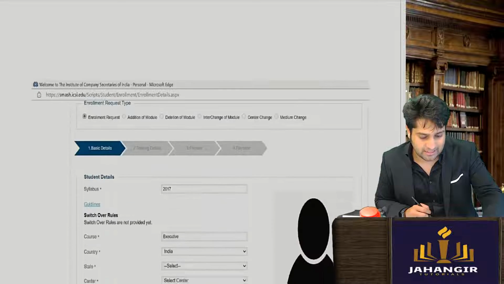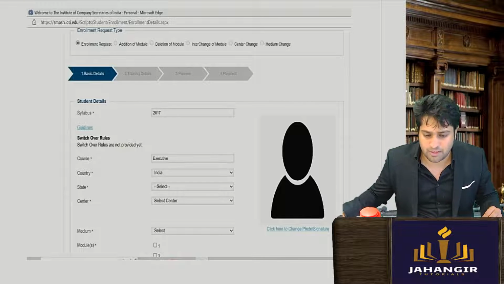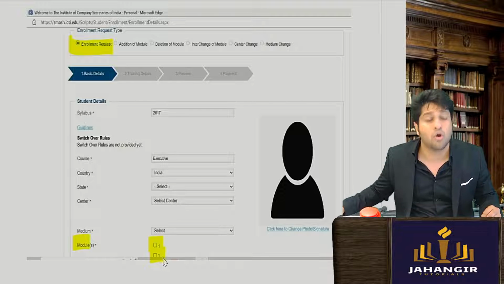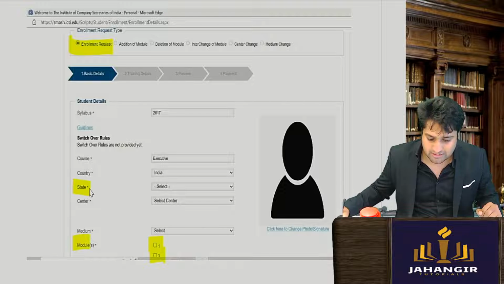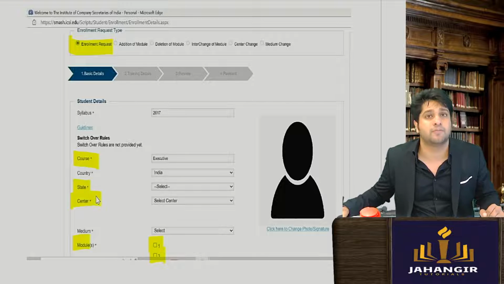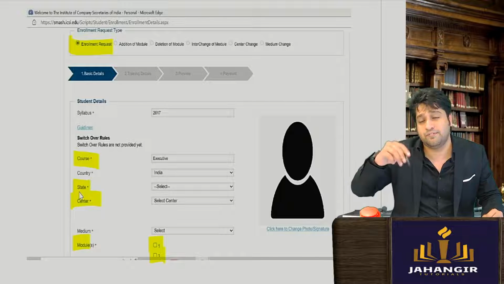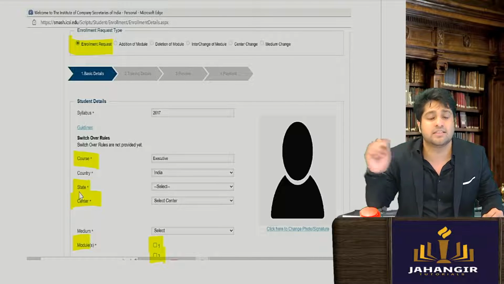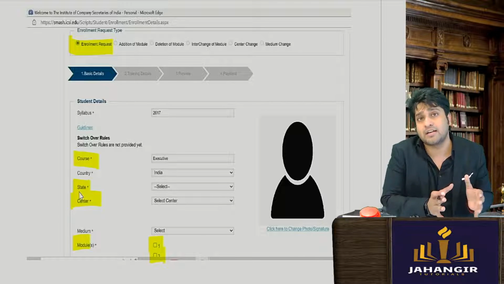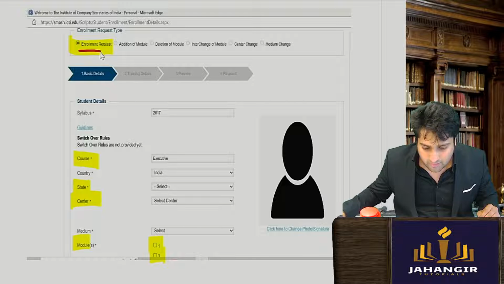After you've done that, a page like this will open up, which will give you various options. If you want to fill up the exam form, then you can say which module you are giving, whether it's module 1 or module 2. You will have to choose your state, your course, whether executive or professional. You will have to choose your center. Now choose the center which is closest to you. Automatically they will give you various options within that center. Various locations will come up, which tentatively could be where your exam would be held. So this is for the enrollment request.